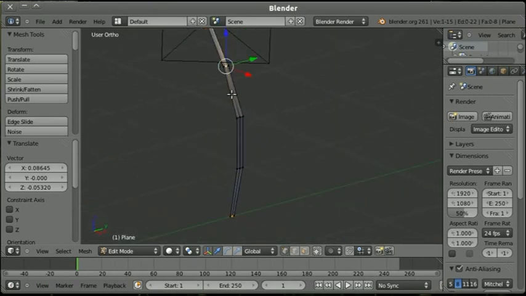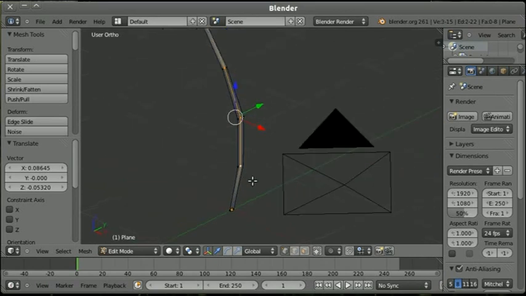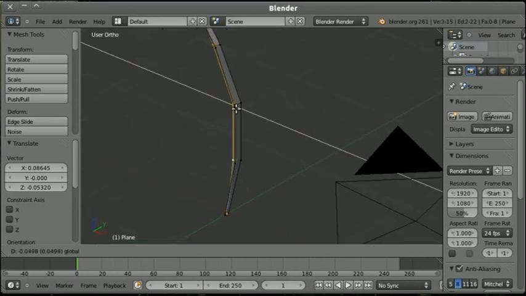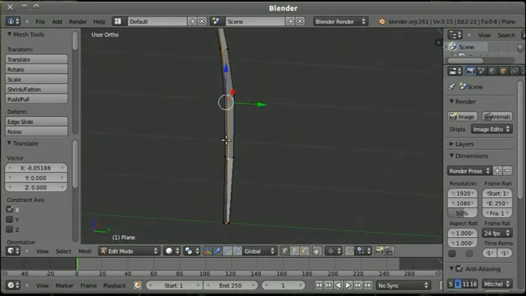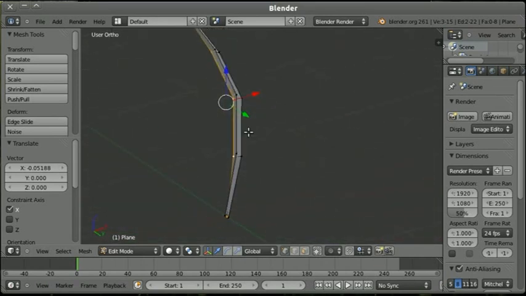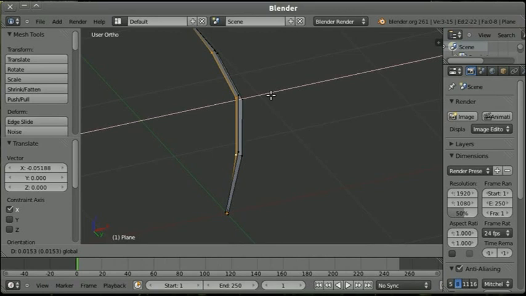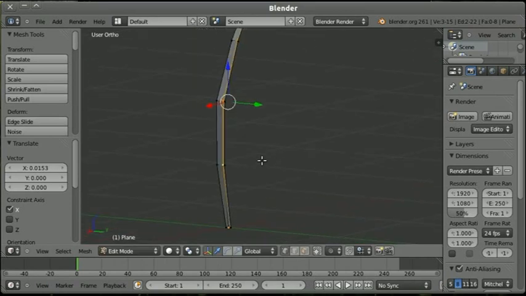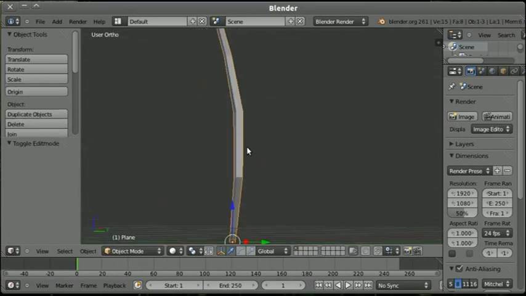And give this row a little depth. Okay, that's it.